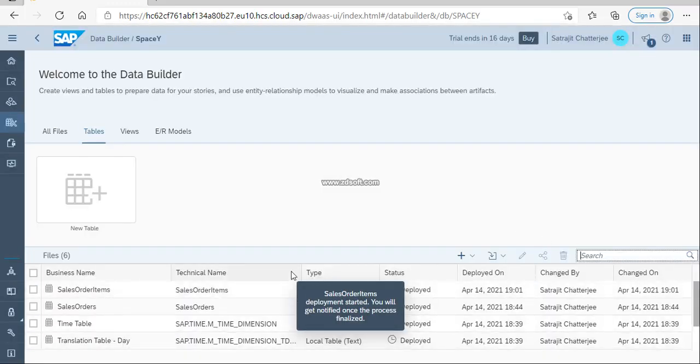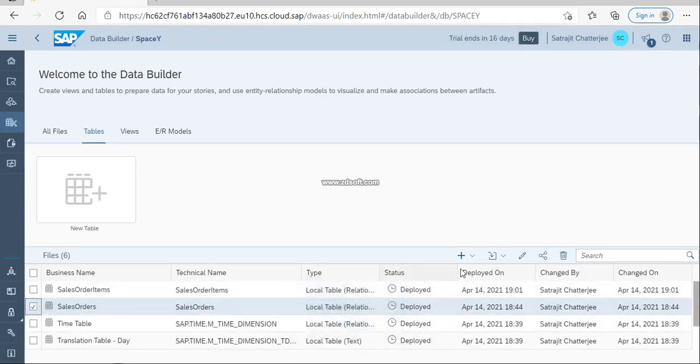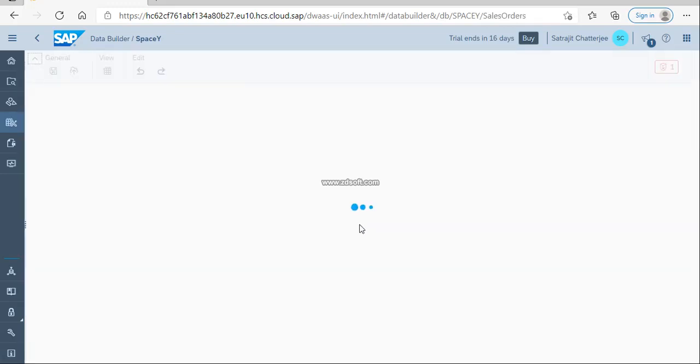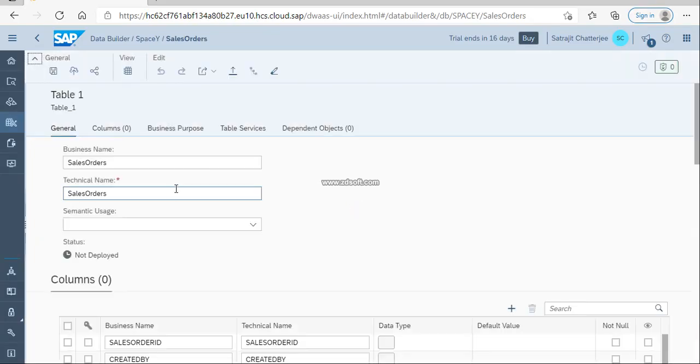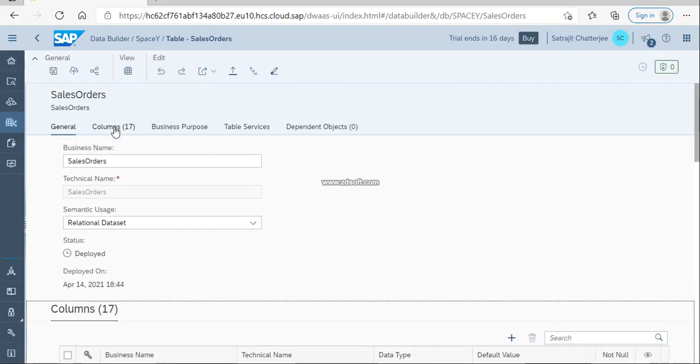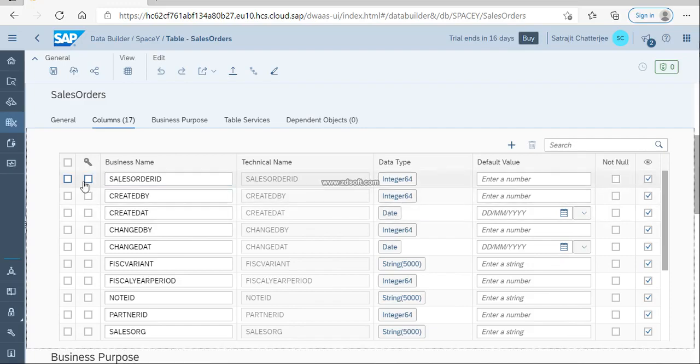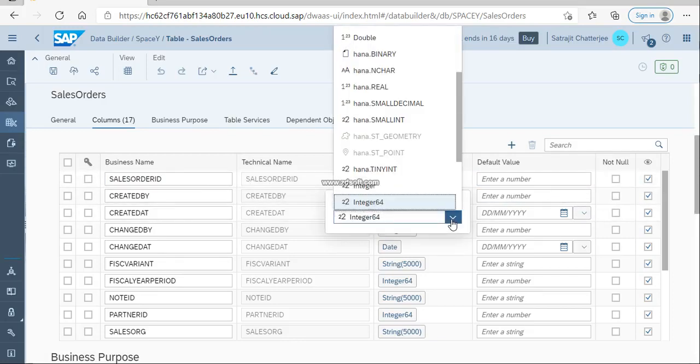Here in the option you can change this. Your sales order and sales order item are already deployed. Again you can click the sales order and edit this table. You have the columns, you can open the tables, and you have the list of columns here. Once you select the columns, you can see the name of the column, the data type, the default value, whether null or not null is accepted, and whether it is visible or invisible. For sales order ID, if you would like to change the data type from integer 64 to something else, you can do that.